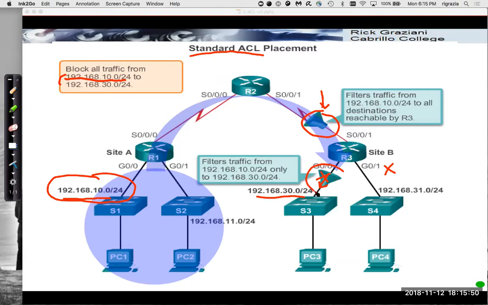So this is where we would want to put it. We really have no choice: outbound of R3's gigabit 0/0 interface. Why not here? Well, that would be even worse, right? If we put the standard ACL here, that's going to block 192.168.10.0 traffic from leaving router R1. Or if we put it here, it wouldn't allow it to go out serial 0/0/0, but it would allow it to go out here. So we really have no choice.